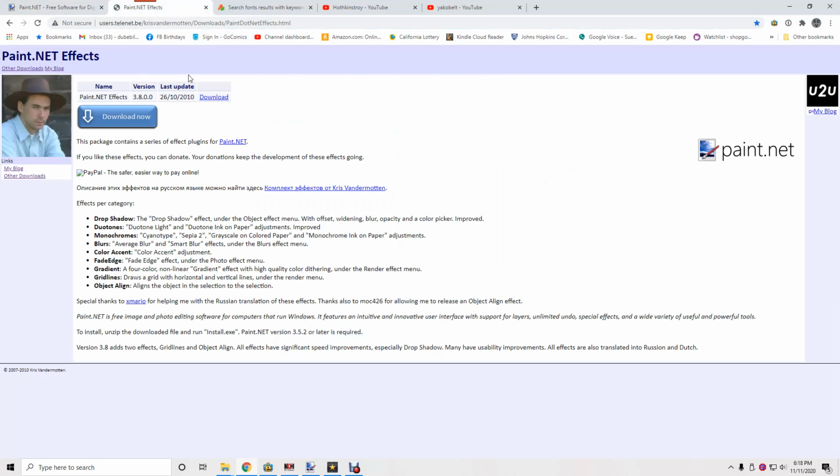Some other things before we get into the program. This is a valuable place to go also. These are plugins for Paint.net. Strongly recommend Kris Vandermotten. He has written some killer things that save a lot of work. Drop shadow, dual tones, which I haven't done, none of this other stuff. As a matter of fact, the only thing I use is the drop shadow. Saves me probably about 4 or 5 minutes per picture, which adds up quickly.